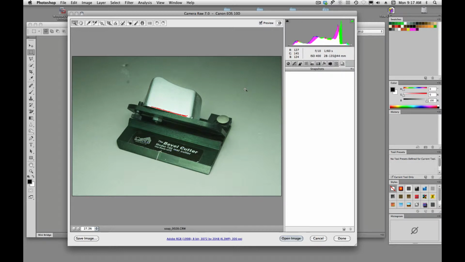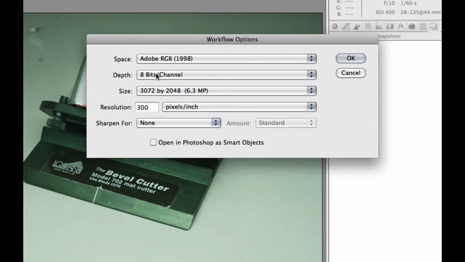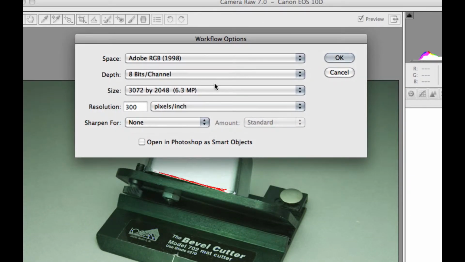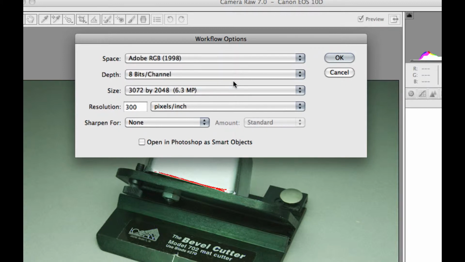Alright, the first thing I would do here in Camera Raw is I'd come down here and make sure that my camera settings or my output settings are going to be correct. Now here's where we're going to set up our color space. We have sRGB, ProPhoto RGB, Color Match, and Adobe RGB 1998. We're going to use Adobe RGB 1998.